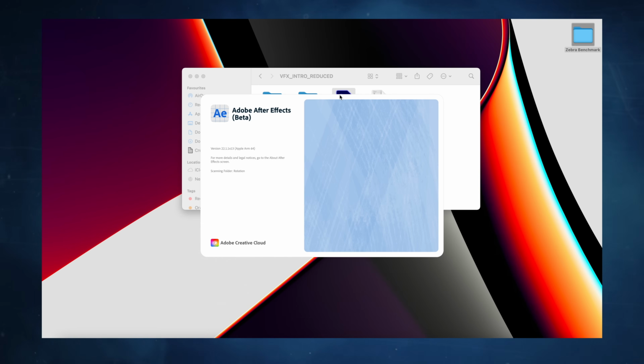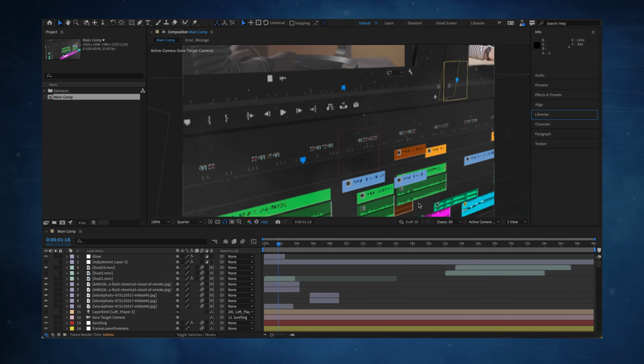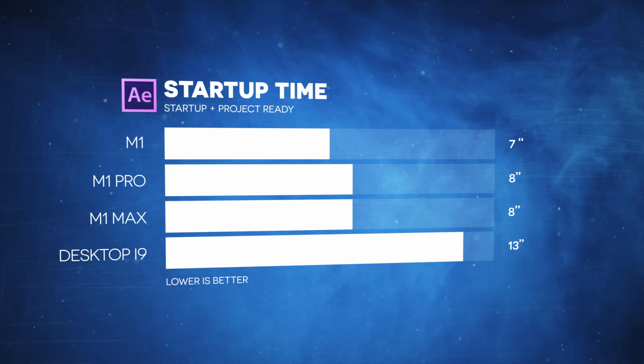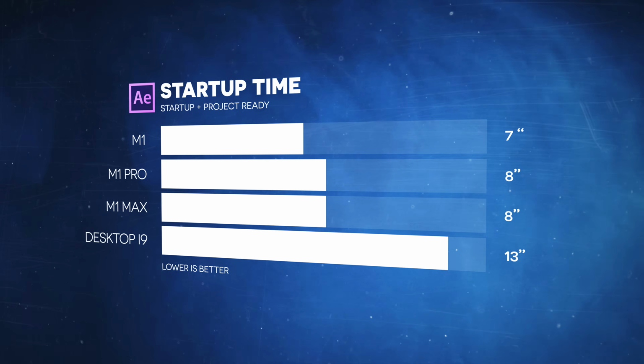First, startup time. So I took my stopwatch and I timed how long After Effects took to launch and have the same project ready to go on each device. The MacBook Pros all took around 7 to 8 seconds and the desktop computer twice as much.